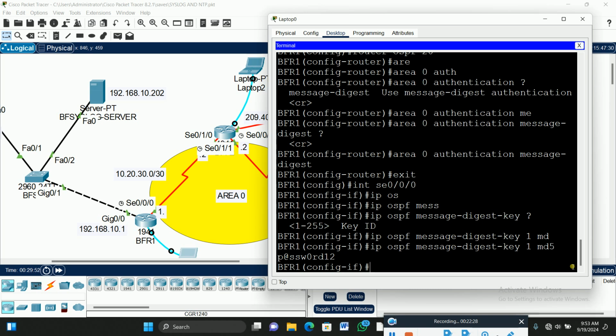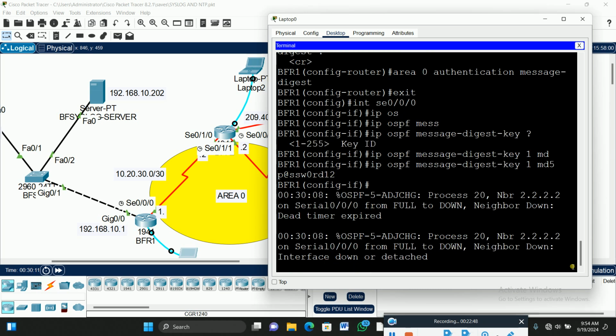You know what you have done right now? The interface, which is the serial, cannot communicate with the rest. Do you understand? The rest don't have the password. You see that now the adjacency said what? Expired. Neighbor down. Dead time. It said interface down or detached. You see it? Interface down, because I've been protected and the rest have not been protected. I have to isolate myself. So this interface that we find on router 1 has now detached itself from the rest.